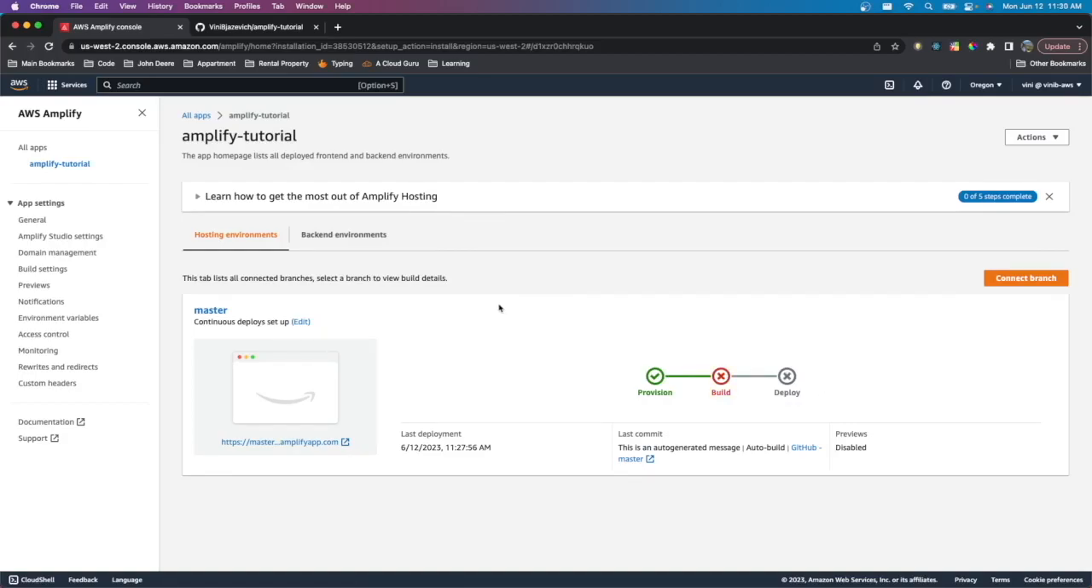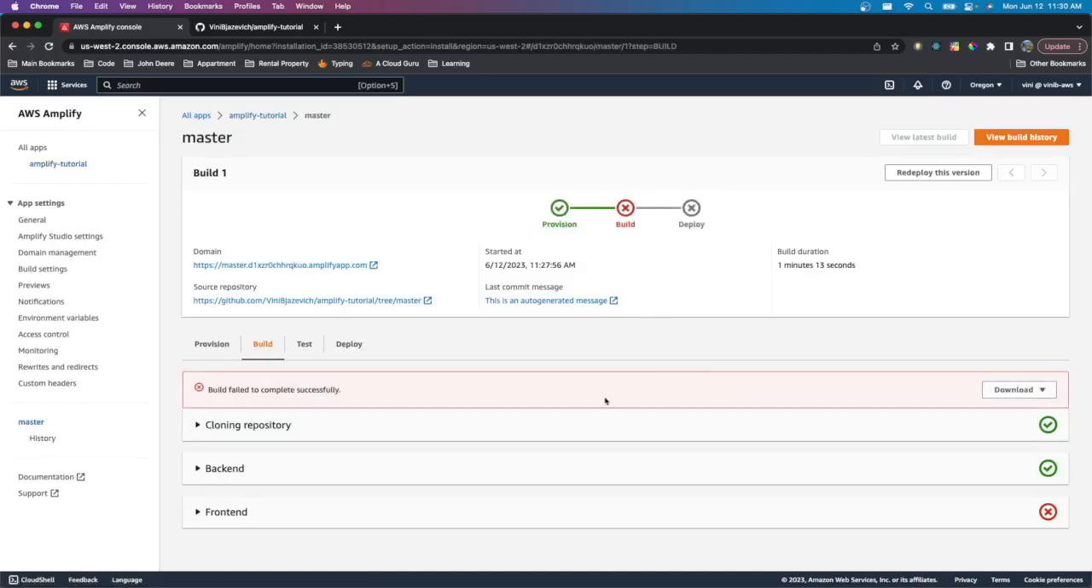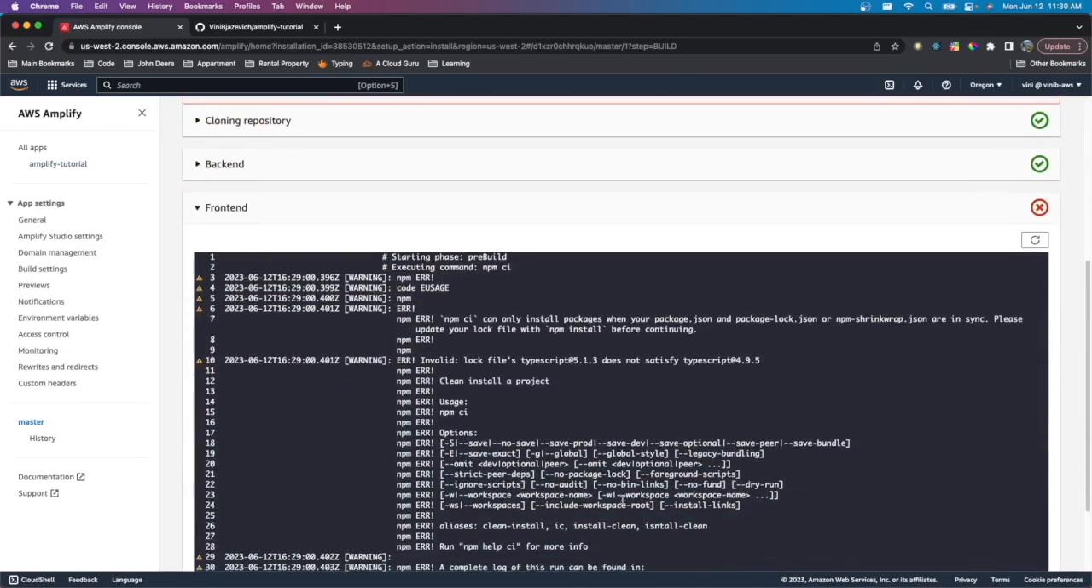Okay, so it actually looks like our build failed. This is actually a good thing. So in case people run into this, I can show you how to fix it and how to debug this. So I'll just click on the build icon, and we can actually see the error message and see what the problem is. Okay. So it says npm ci can only install packages when your package.json and package-lock are in sync. Please update your lock file with npm install before continuing.